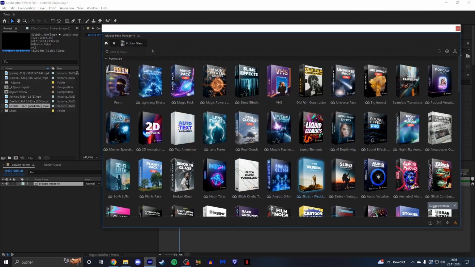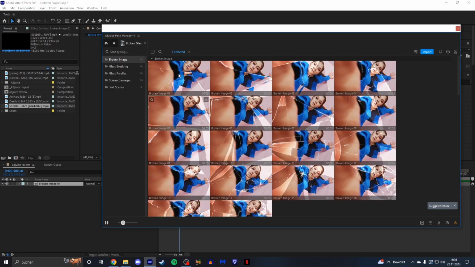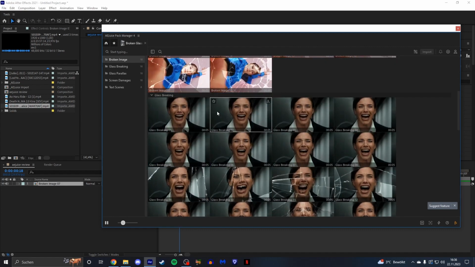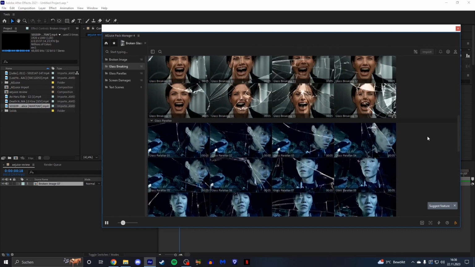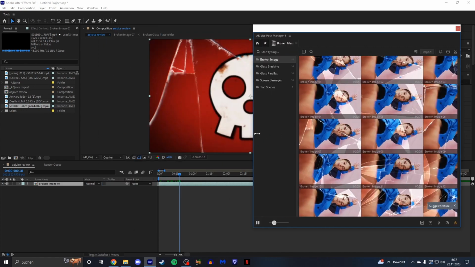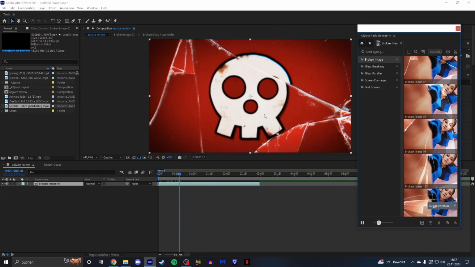The next pack I'm going to use is the broken glass pack. And as you can see, there are some broken images, but there are also glass breaking animations. In my case, I'm just going to use an image, but if you take a look carefully, it's not just an overlay which is on top of the scene, but it literally applies the effect on the scene.